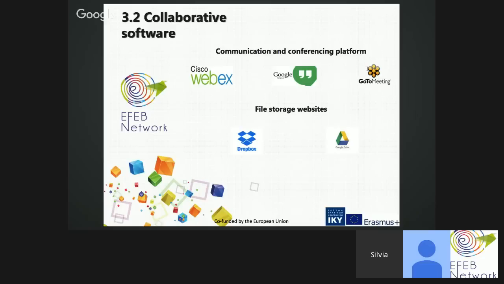And the last one is Google Drive, a file storage and synchronization service created by Google. It enables users to store files in the cloud, to share files, and to edit documents, spreadsheets, and presentations with collaborators.